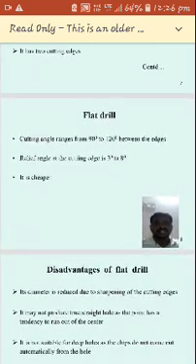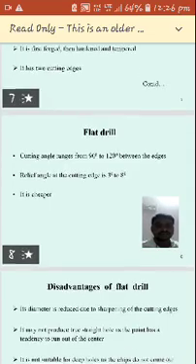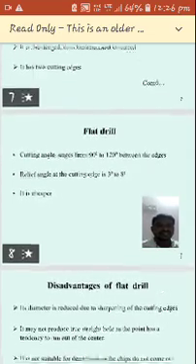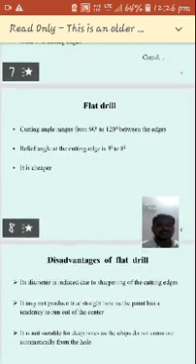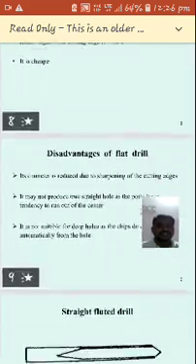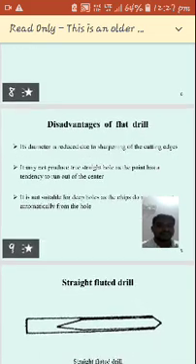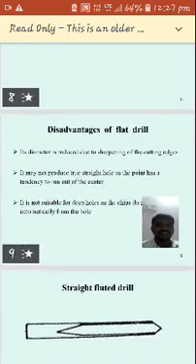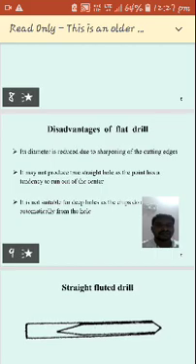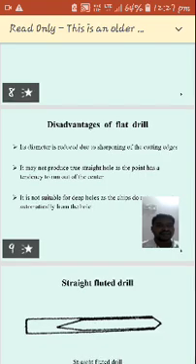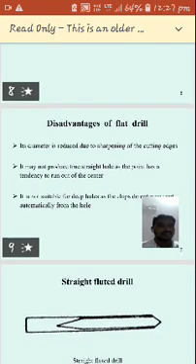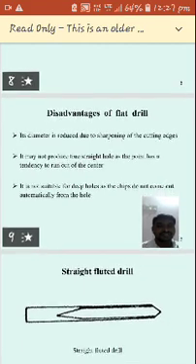Compared to all other drills, the flat drill is the cheaper one. That is its advantage. Whereas it has a few disadvantages. Its diameter is reduced due to sharpening of the cutting edges. That is one of the disadvantages.